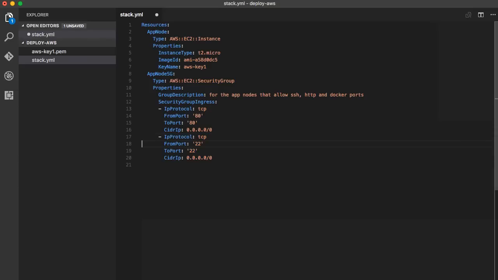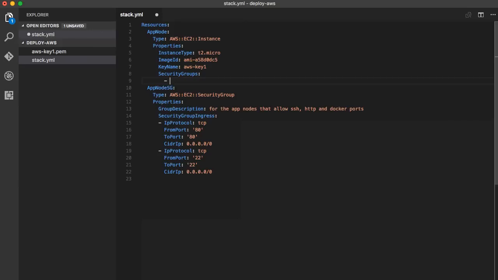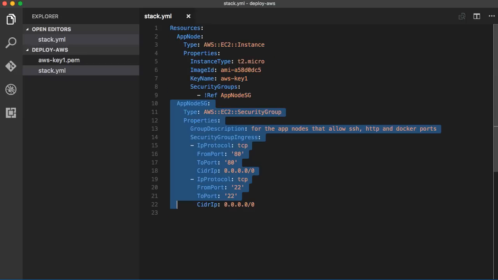Now that we have the security group defined for EC2 that has the ingress ports 80 and 22, let's assign this security group to the AppNode resource using the security groups property. Here I use the function Ref to reference the security group, which is another resource defined in the same stack. Now we have two resources defined in the stack: one for the EC2 instance, and the second one is the security group for that EC2 instance.